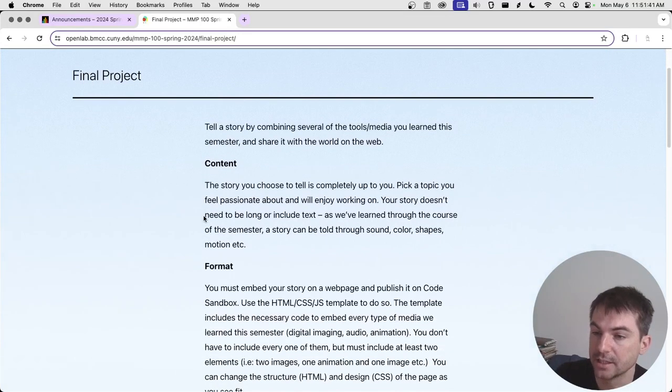So for the content, you can choose whatever it is you want to talk about. Pick any topic that you're interested in, any medium that you're interested in.